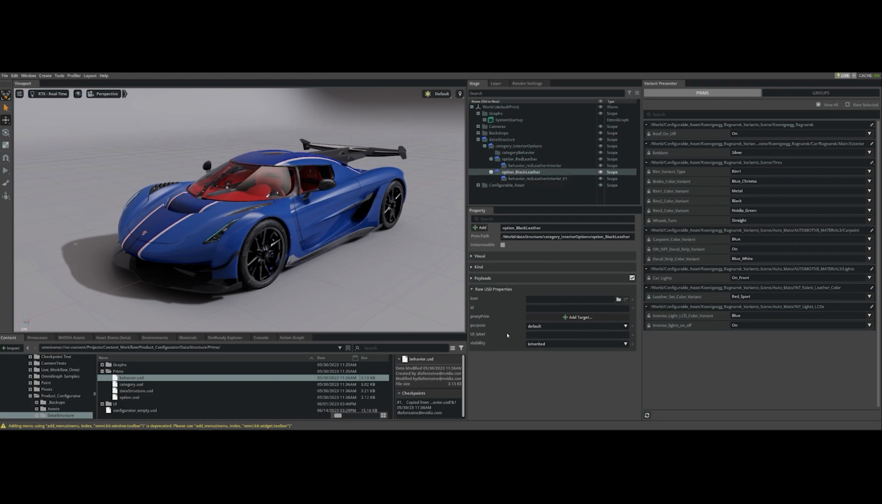leather. The black leather, we want to do the same thing. So black leather as the ID, and the UI label, the user-facing label, is dark leather.